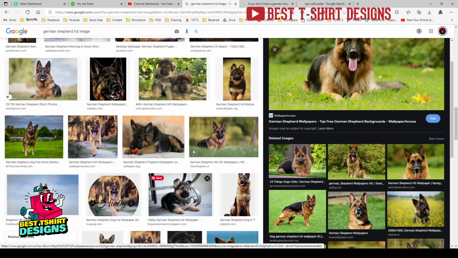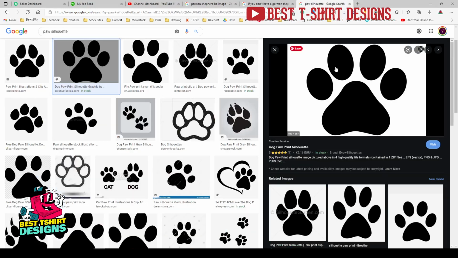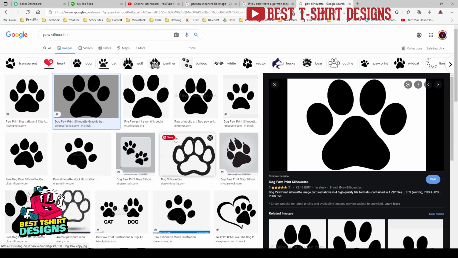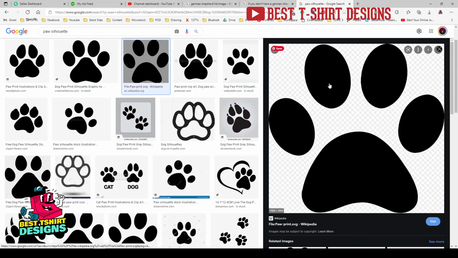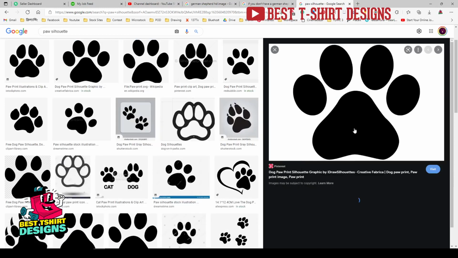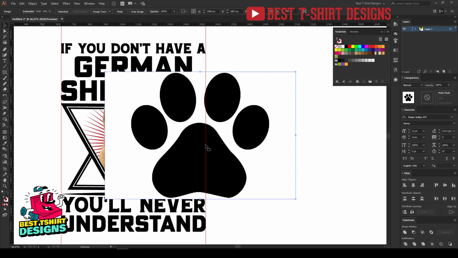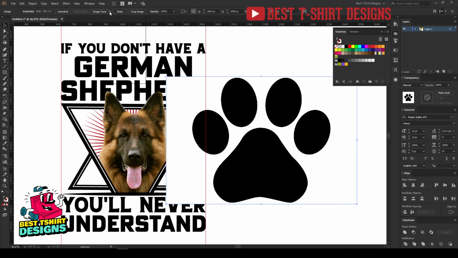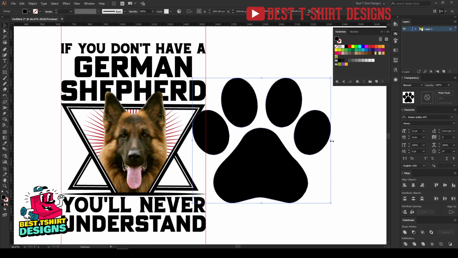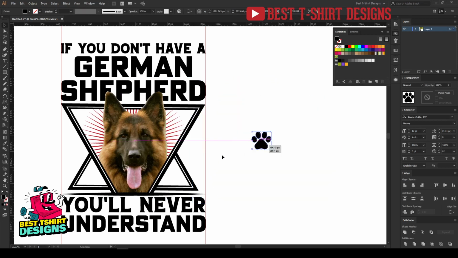So let's bring in a paw print. This is something you will find tons of different images of online, so you can simply take any one you want. There is no copyright in this. So I'm going to take this one and then place it here. I just need this as a silhouette. That's done. So I'm going to make it smaller in size, and then place it here, just to fill that area.